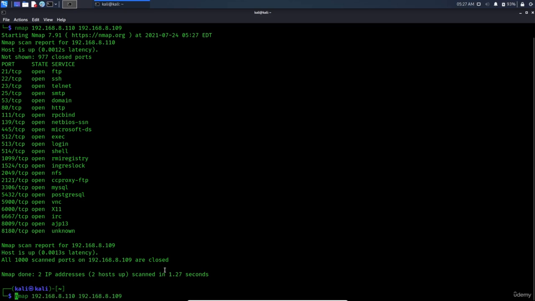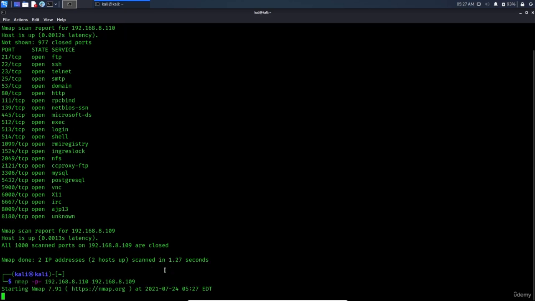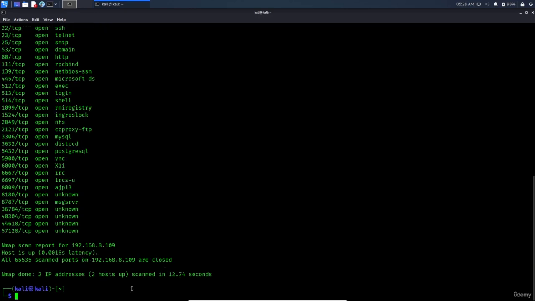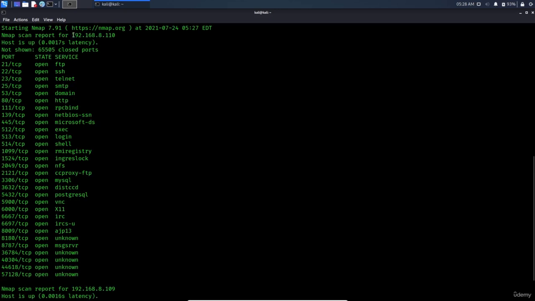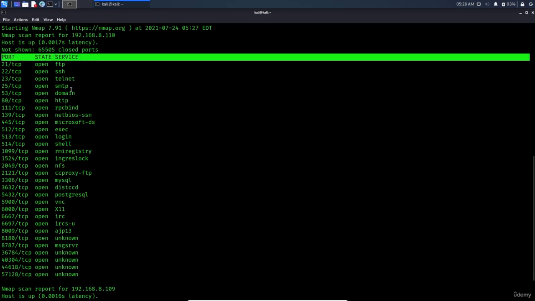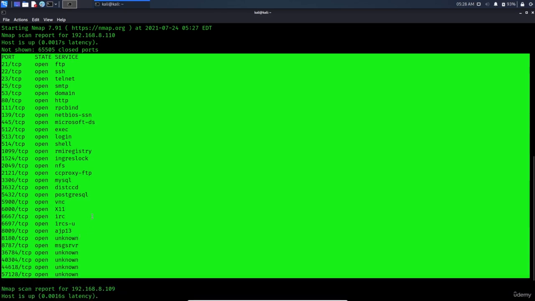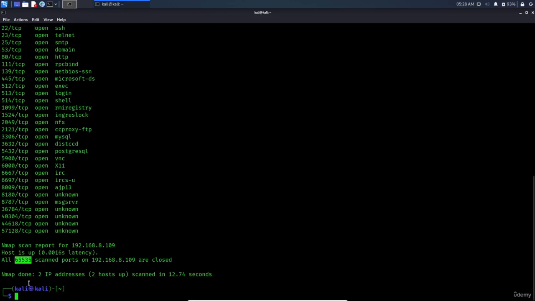Again, you can put another option, which is -p-, so it will scan all the ports for these two machines. Let's wait a little bit. You can see that for the first machine, the first target, these are the ports opened, and for the other machine, all of the port range is closed.